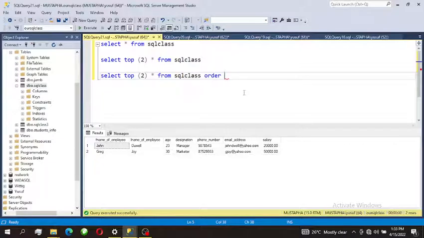Let's say you want to use the salary in descending order. Now I want the highest to come first. So you should make the order by salary, and then you use DESC to represent descending. If you do this, execute, it's going to arrange it in descending order. You can see, select the top two.